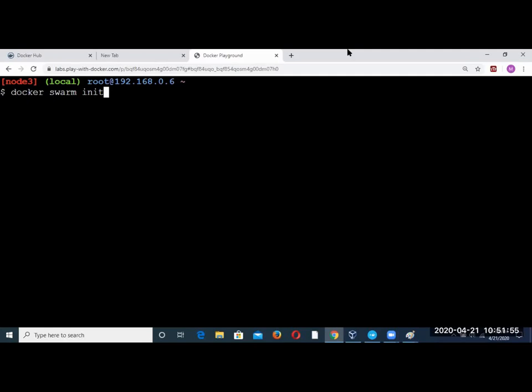So first of all, I have to advertise this IP address to be my main front end IP. You remember we need a front end IP in load balancing, correct? So this is the front end IP I am going to advertise. So initialize, advertise address, and then this IP, 192.168.0.6. So I have initialized on this IP address, and enter.